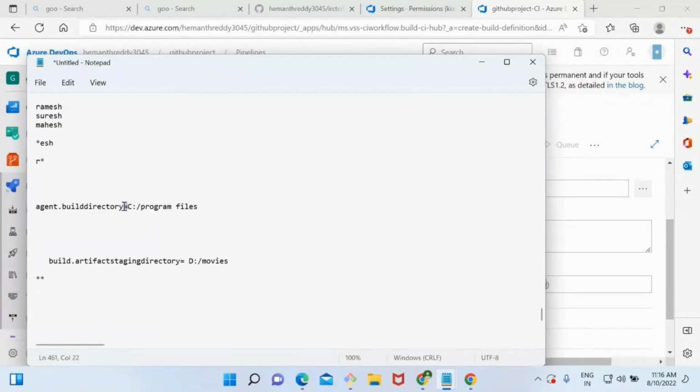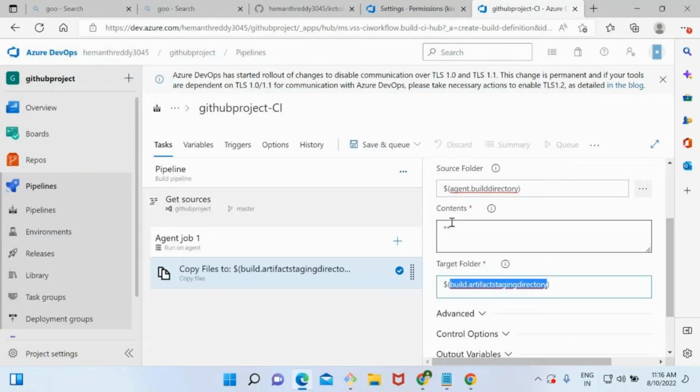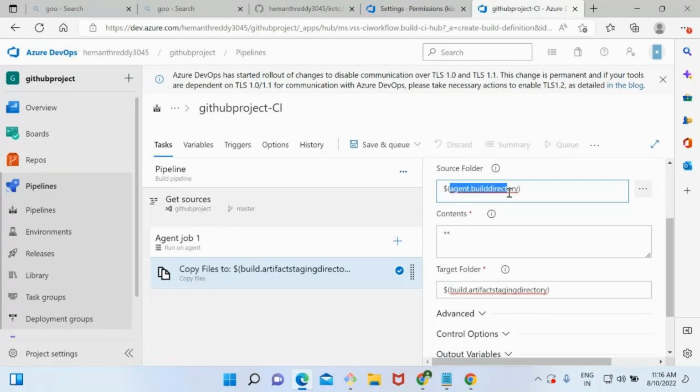The source directory, if you mention agent.build directory, that means it will be from repos. It is going to take the code from repos. And when you mention the build.artifactstagingdirectory, this is also one more location. Just understand it is a location. And I'm saying that these two are variables, right? If you want to declare any variables in the pipeline, it should start with the dollar, then open braces, and inside that you should have your variable.